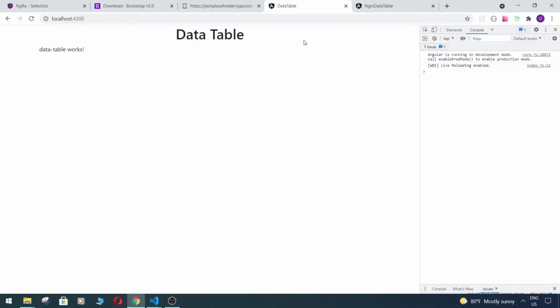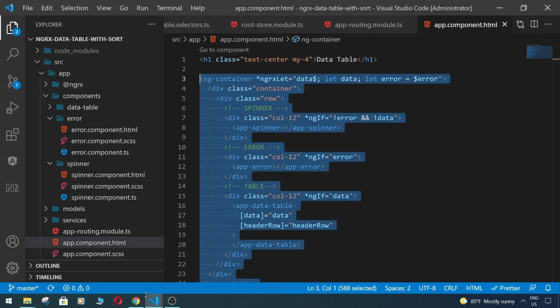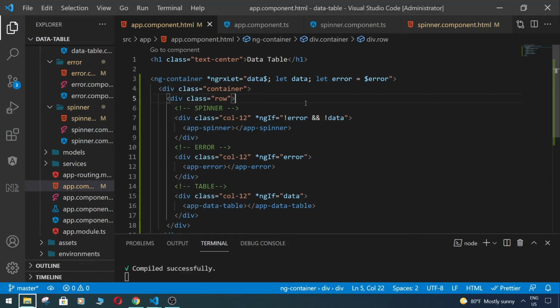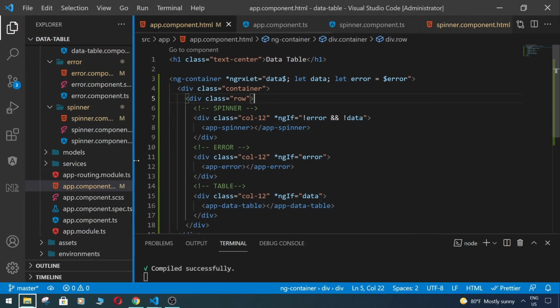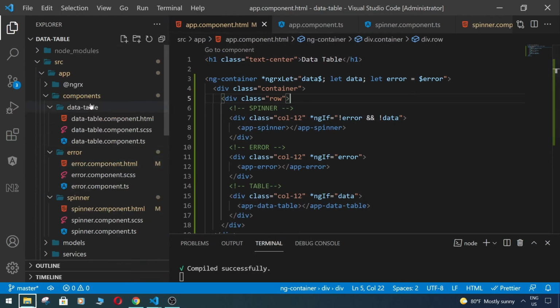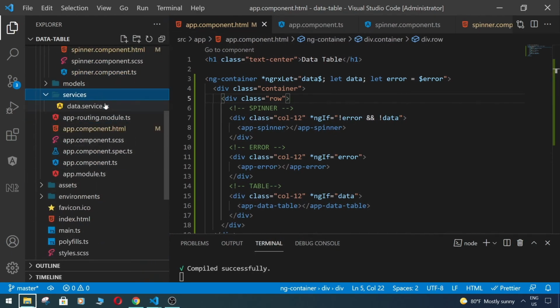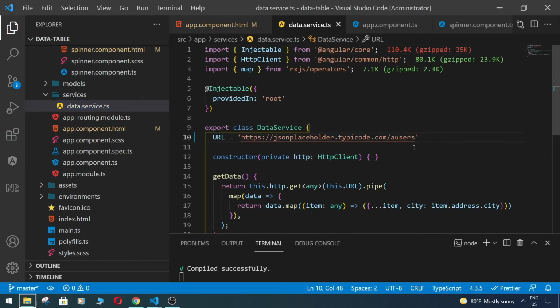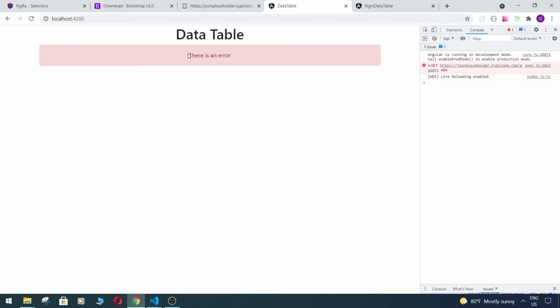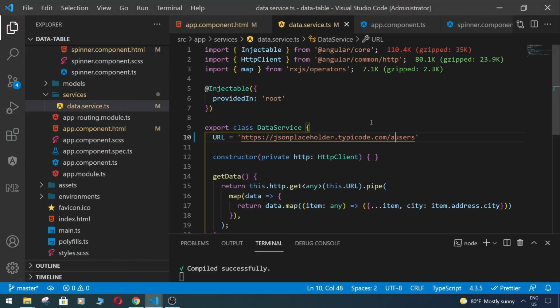And when we save it, we can see data table works, but if we quickly reload it, we can see spinner in the center. So now if we want to test error, we go in our service and we make some error, and we can see we have our error. So spinner, and later data has nothing, just get error, and we can see it works. It is working.